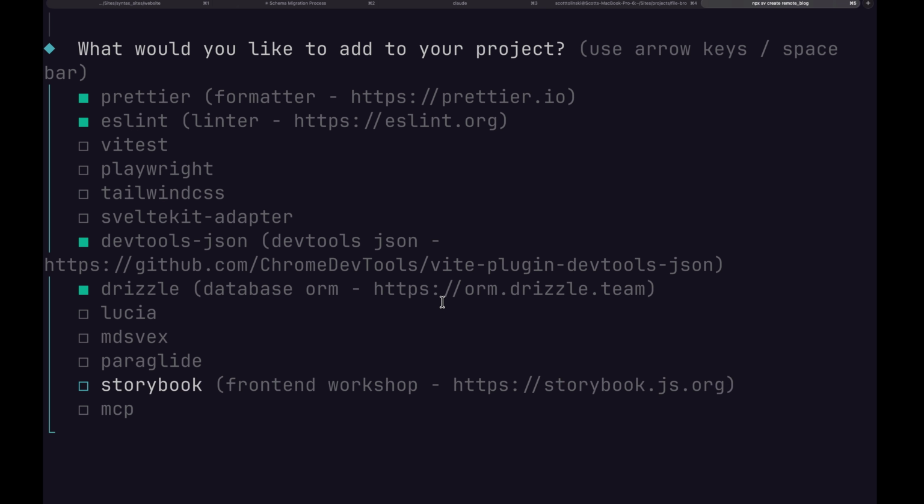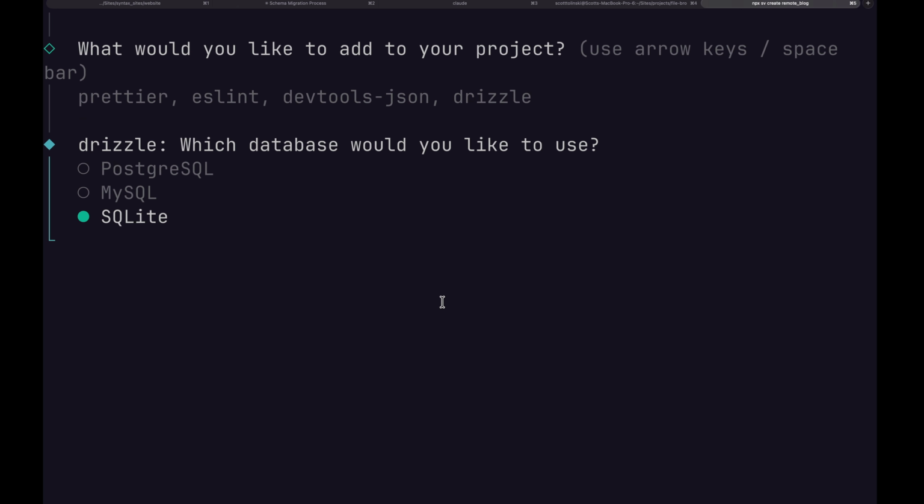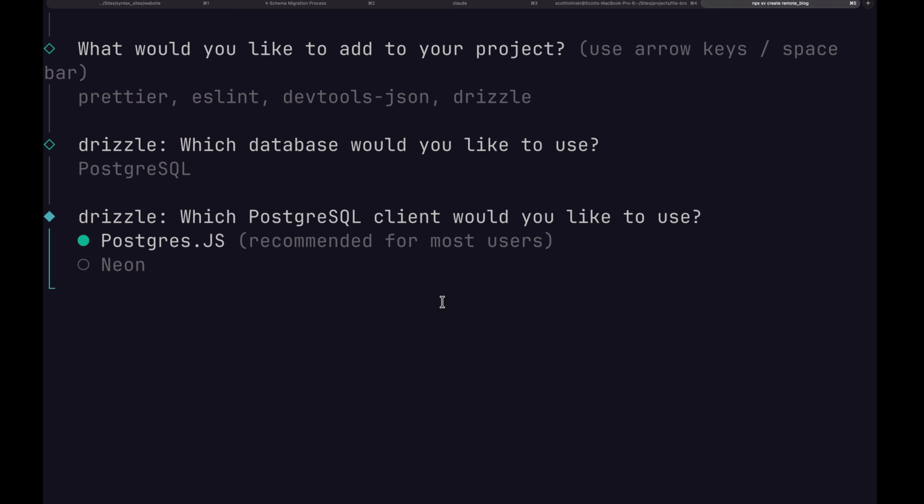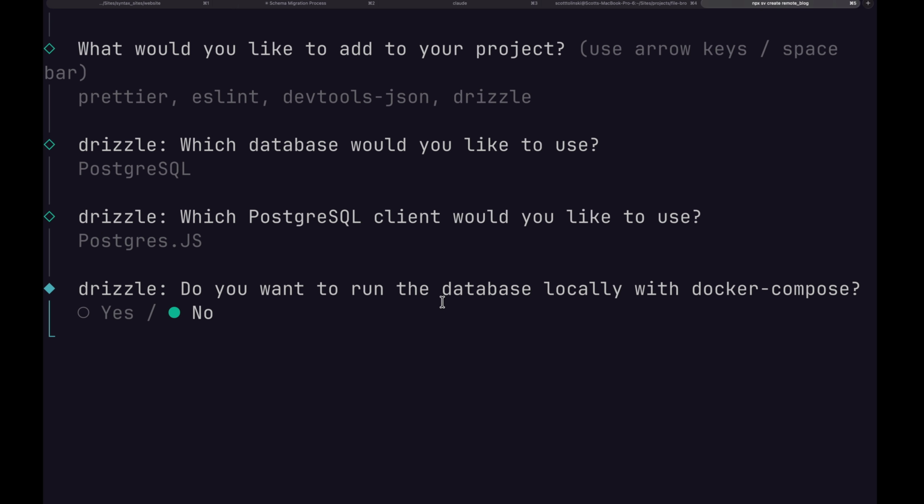There's also the Svelte MCP, which we won't be covering in this course, but it's an interesting topic if you're interested in AI coding at all. So we're going to have Prettier, ESLint, devtools-json, and Drizzle. When I hit enter, it's going to ask me which database technology. We're going to use Postgres because that's what I like to use. And then, which Postgres client would you like to use? We're going to say Postgres.js.